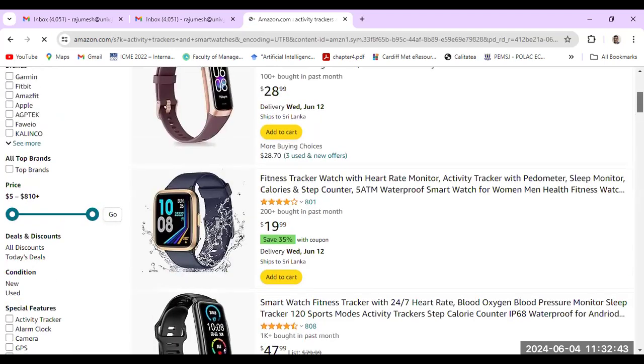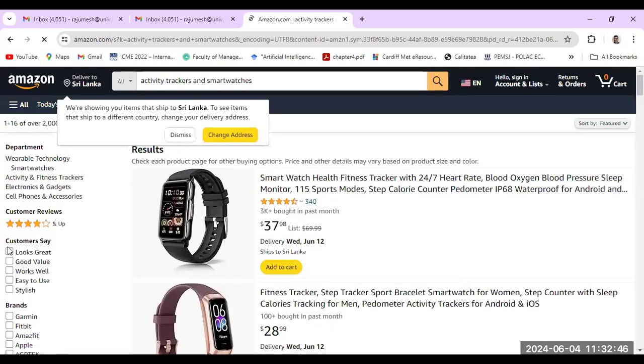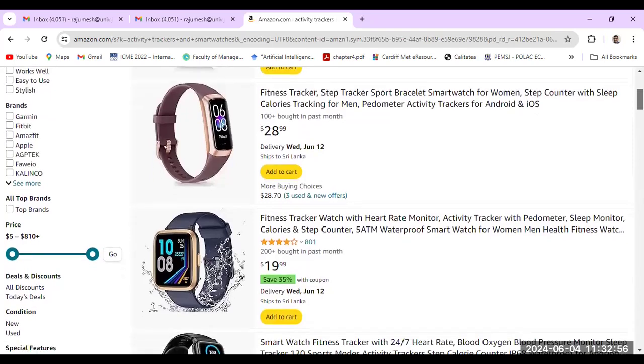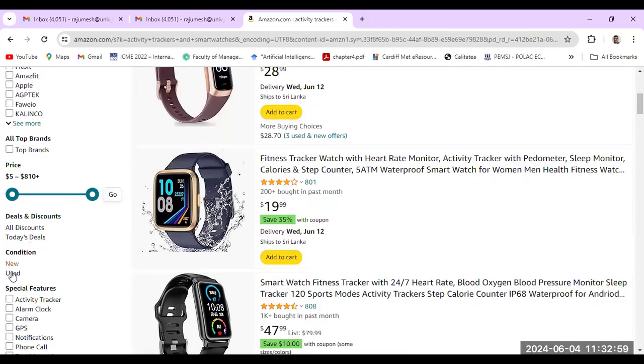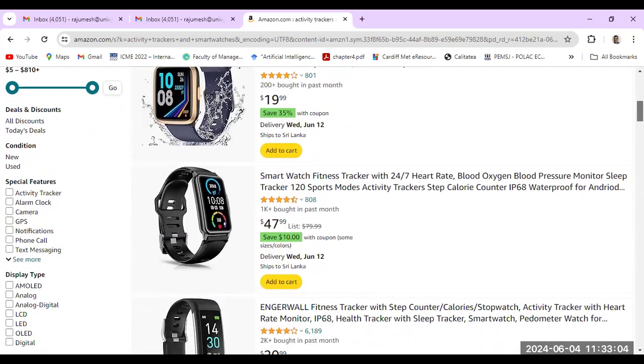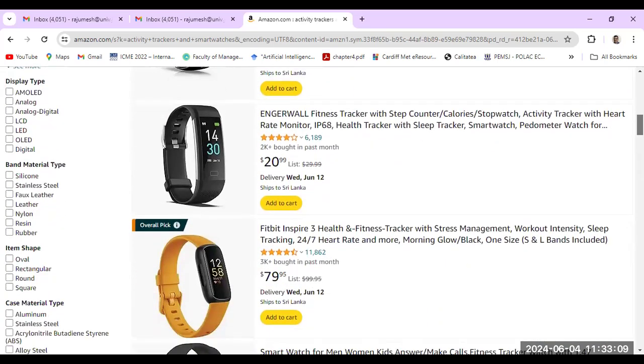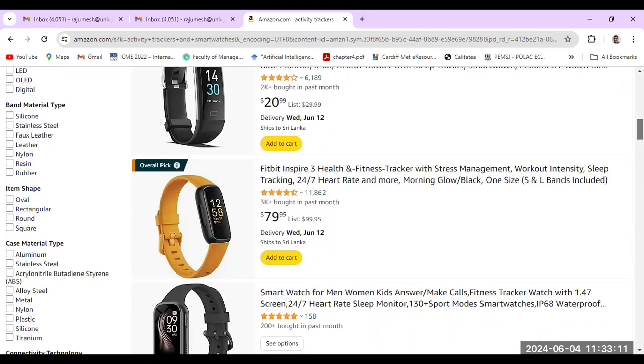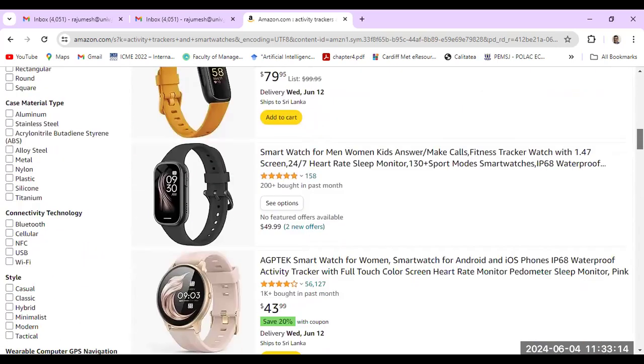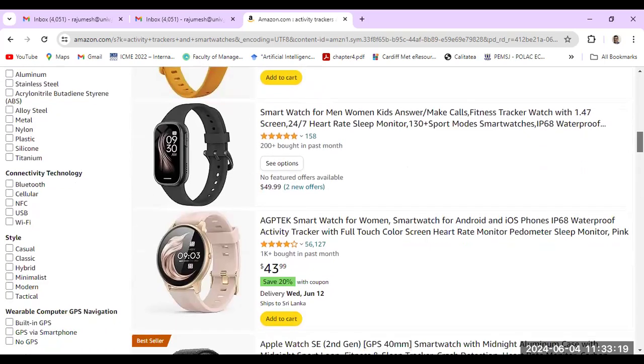So then you see the left side of the window. Customers say look great, good value, works well, easy to style and brand. So the different brands are also there. Price range also we can search. Condition is new one, old one, also the used product is available. Special features, display type, brand, material types, item shape, case material type, connectivity technology, Bluetooth, cellular, NFC, USB, Wi-Fi, style.